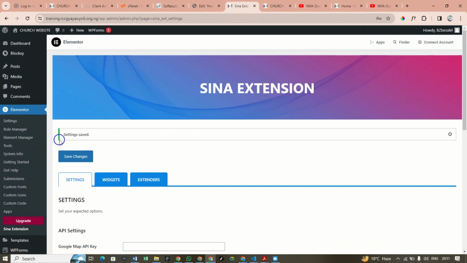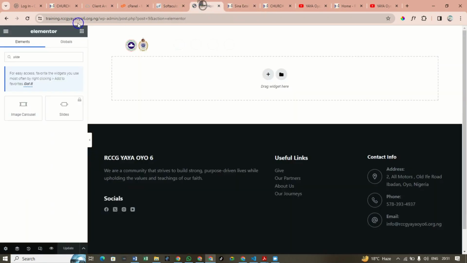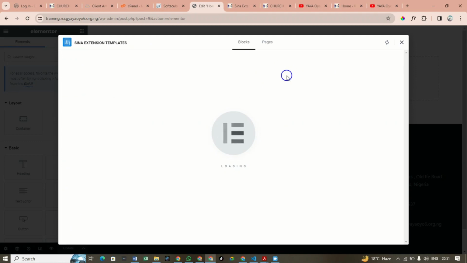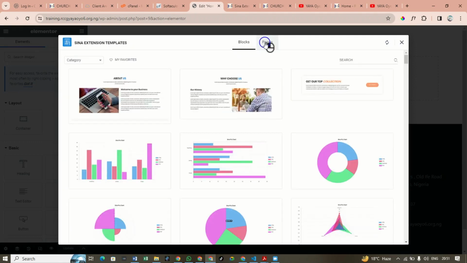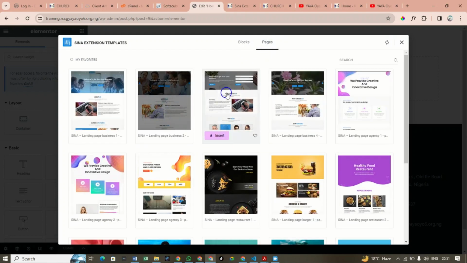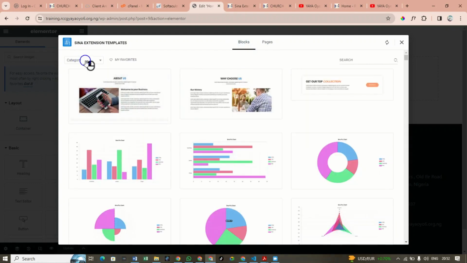All right, save changes. After saving changes, refresh your Elementor. Now you see we have an additional icon there. Click on that icon. From this you can get a full page done already, or you can just pick what you want.